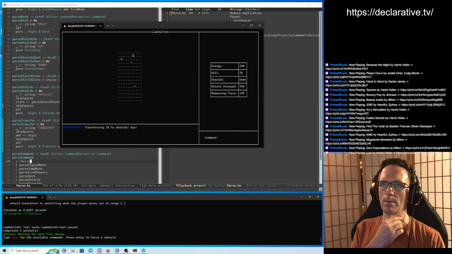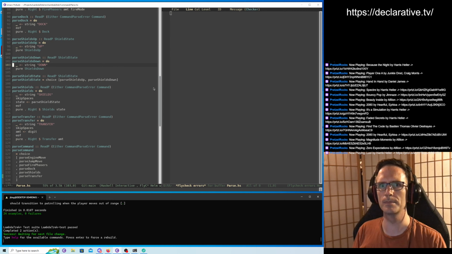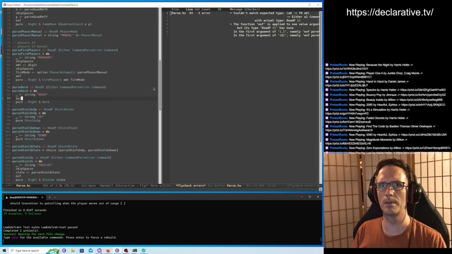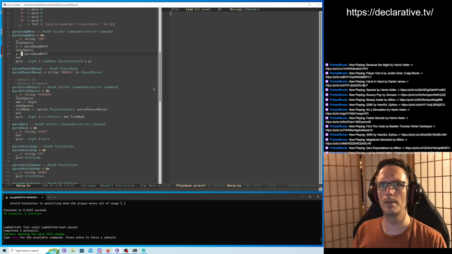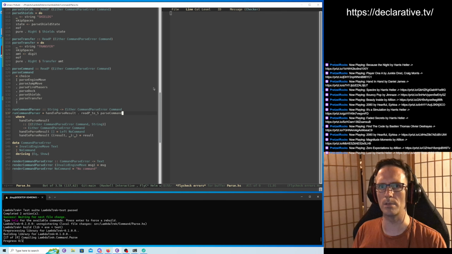That's good. Another way we could probably do it is just to strip the text before passing it into the parser, maybe. So then we don't have to have these extra skip spaces everywhere. Might do that, actually. Just like we uppercase everything. Run command parser doesn't uppercase the input string.